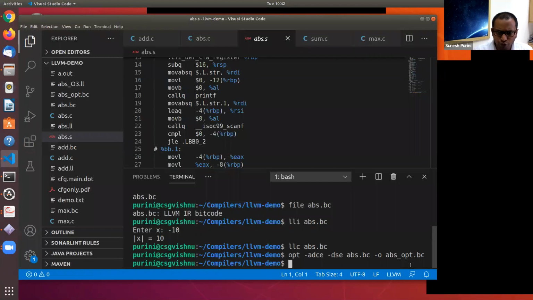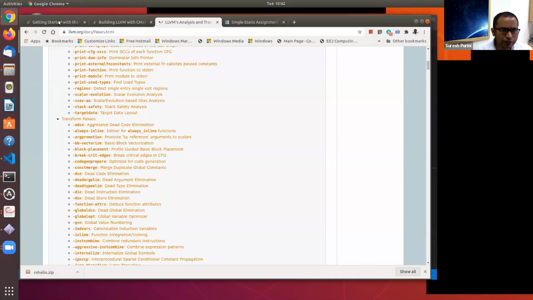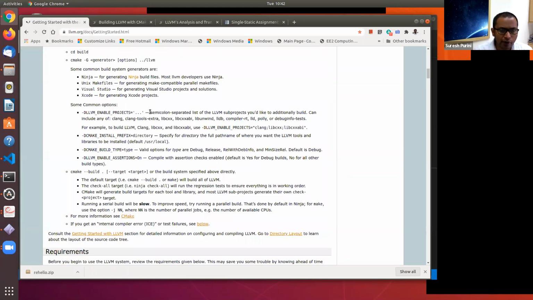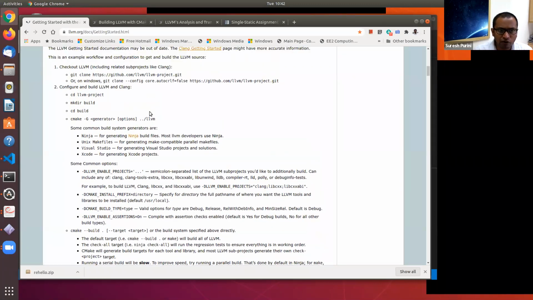Before we move further, I want to point you to some important resources. One important resource, you may have already seen as part of homework 1 or homework 2, but I still want to remind you, because this is the right time as you are getting started on phase 3 of the project. You should go to the getting started page of the LLVM website.